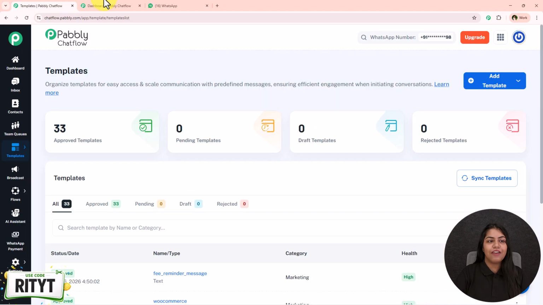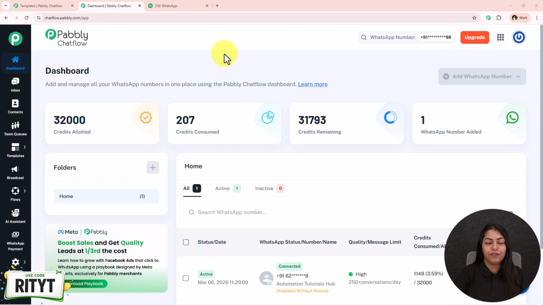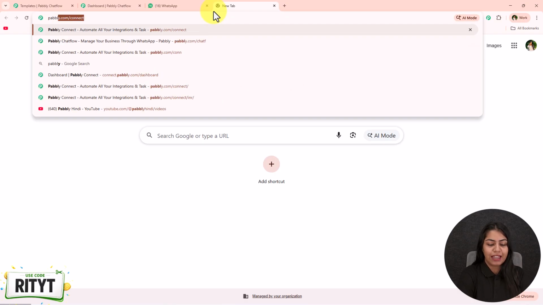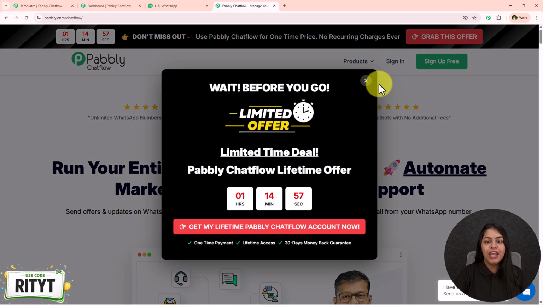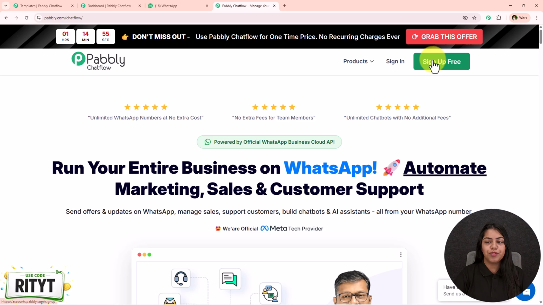For that, you just have to open your dashboard of Pabbly Chatflow if you are an existing user like me. But if you are a new user, open a new tab and search for pabbly.com/chatflow in your browser and open the landing page of Pabbly Chatflow. In the top right corner, you're going to see the option of sign up for free.